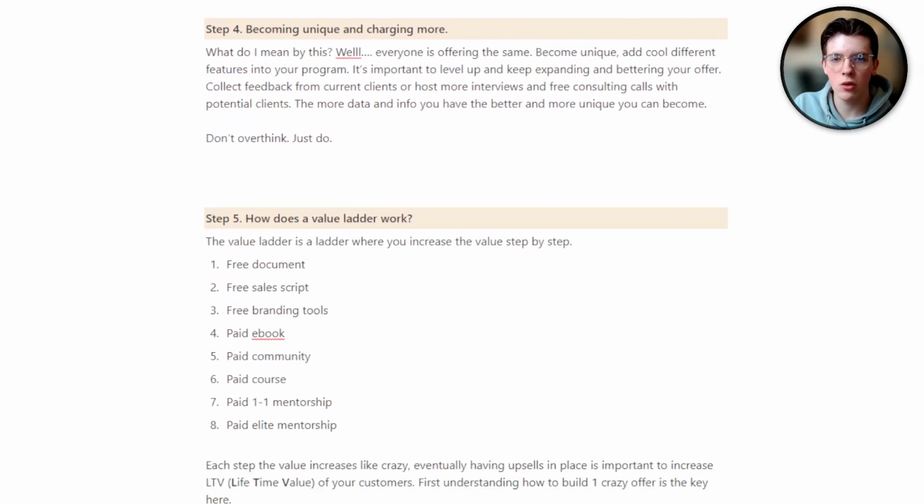Step 4, becoming unique and charging more. What do I mean with this? Well, everyone is offering the same thing, right? Becoming unique, adding a cool different feature into your program is super important. It's important to level up and keep expanding and bettering your offer. Collect feedback from current clients or host more interviews and free consultation calls with potential clients. The more data and info you have, the better and more unique you can become.